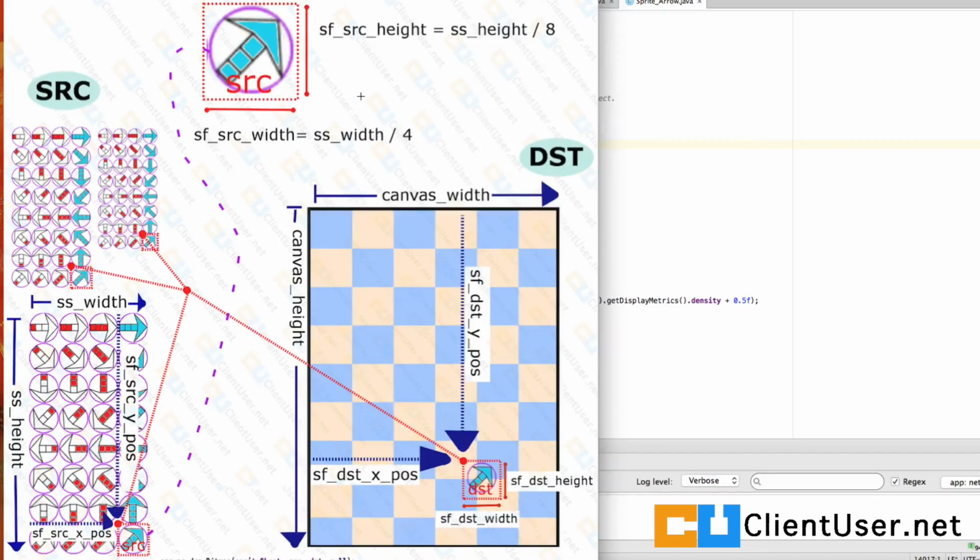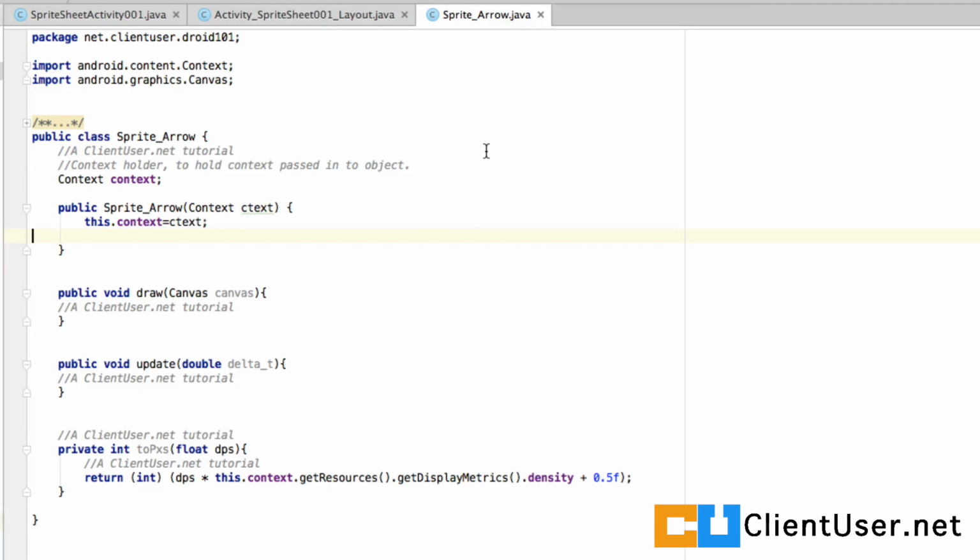Do you remember a few tutorials back we went over this graphic representation of where our object is going to live? We've got our source destinations and source variables and our destination variables, and here's our object. Well, if you've print screened this and printed it out, keep it to hand, because all of these variables, we're going to place them in our object. So if we go back to our sprite arrow object, and this is how it looked the last time we saw it. At the top, we're going to place all of these variables.